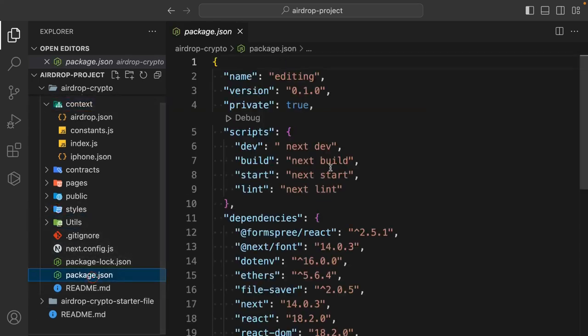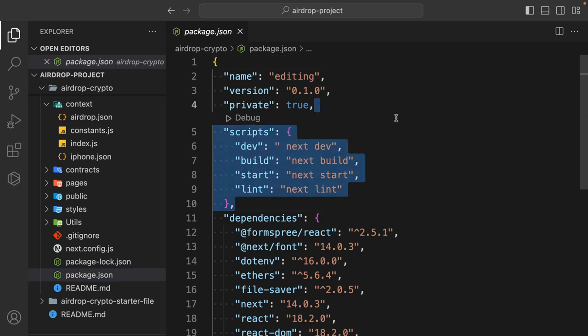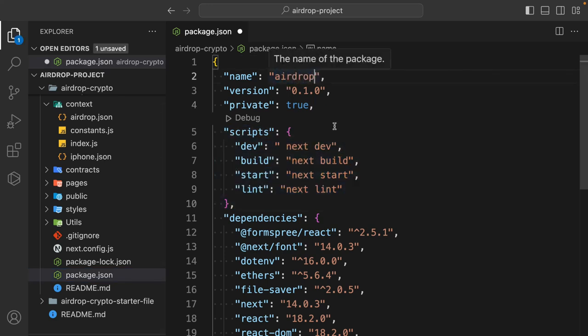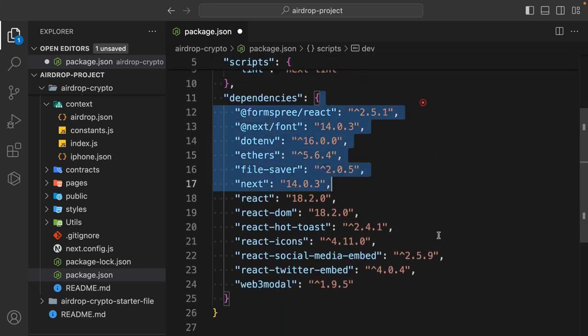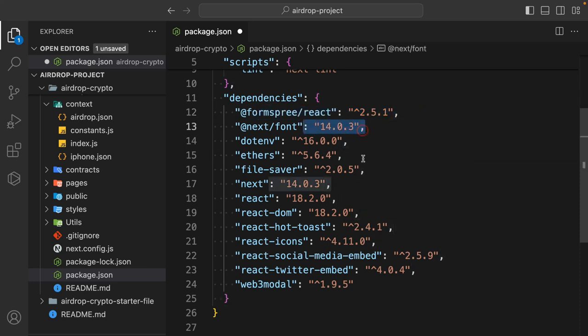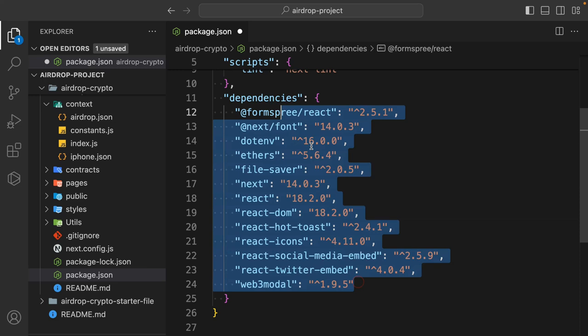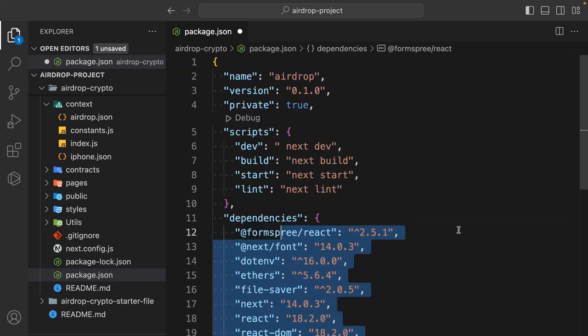And if you come back to the package.json file, we are using all of these packages. So I'm going to call this one airdrop, and here we have this airdrop. These are the start scripts, and here we are using all of these packages. So here we have formspree, font, devnet, ethers, file-saver, next, react-dom, toaster, react-icons, social media embedder, Twitter embedder, and web3modal. So we are using all of these packages.